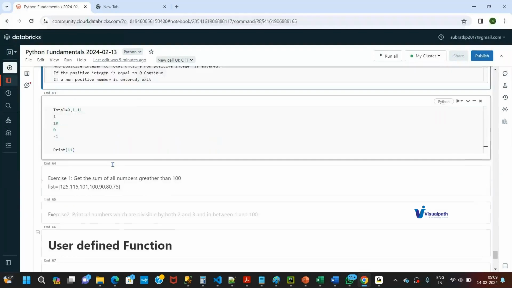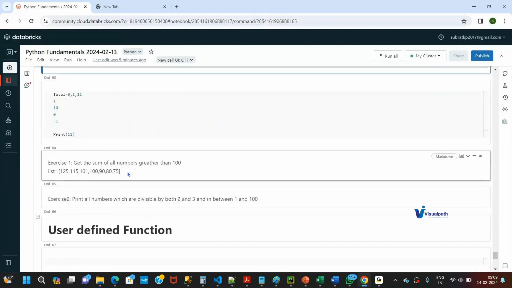Then there are some basics. So get the sum of all numbers which are greater than 100. So here is a list. You have to find the sum of all numbers in this list which are greater than 100, right? Do it using both a for loop and a while loop.